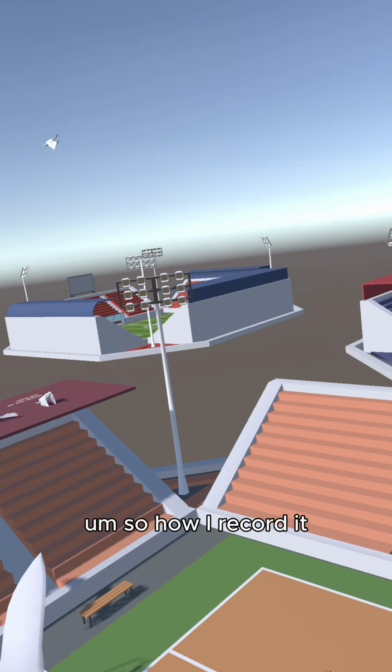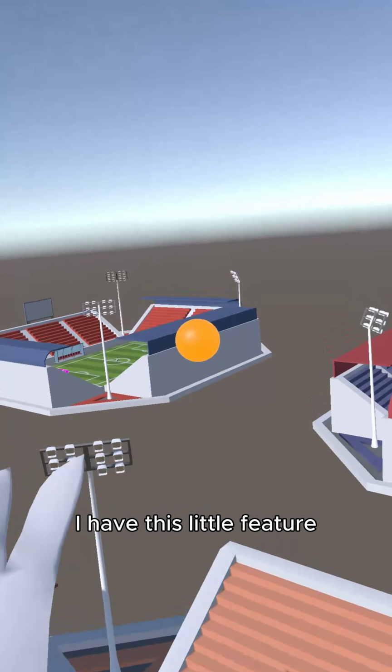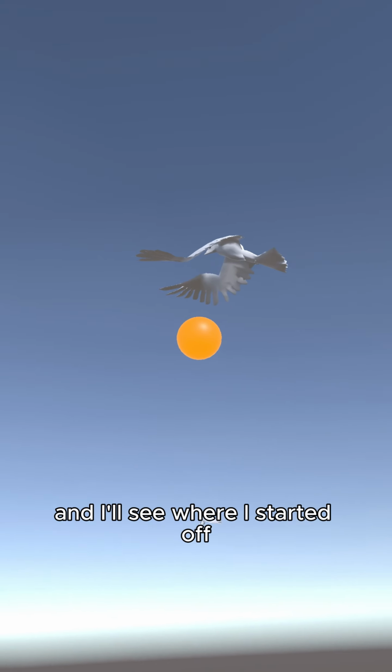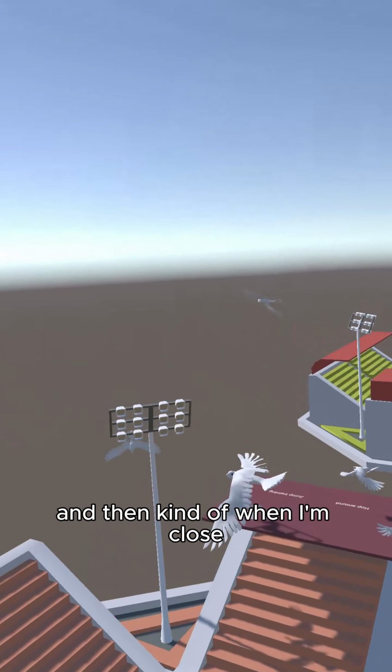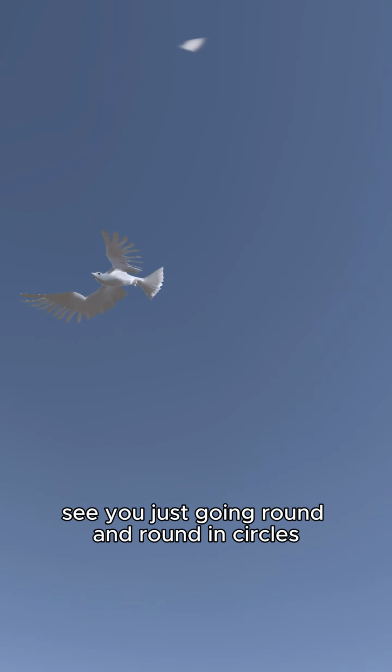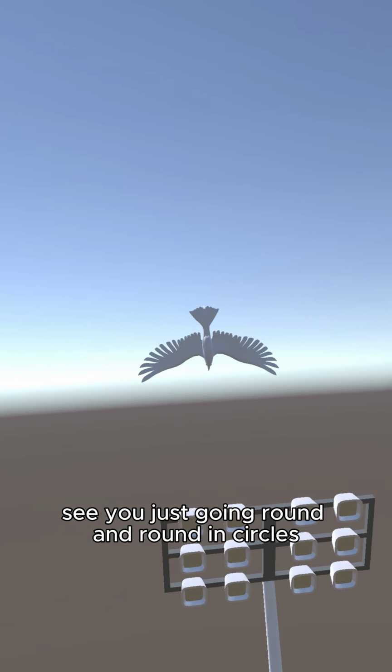So if I go back to first person, these little guys are basically just doing the same thing non-stop over and over again. So how I record it, I have this little feature. If I press it, I can fly around and I'll see where I started off. And I'll just fly back up here. And then when I'm close, I just make it loop. So you can see it's going around and around in circles.